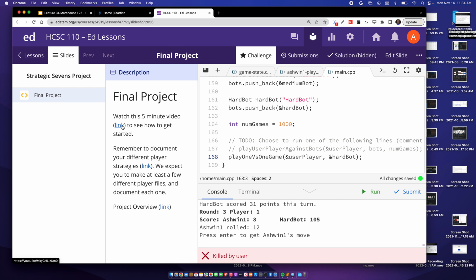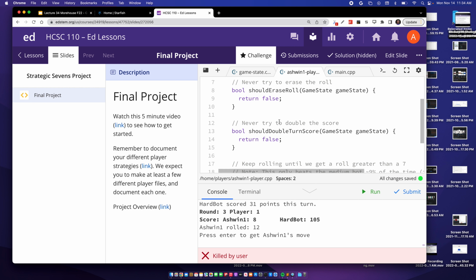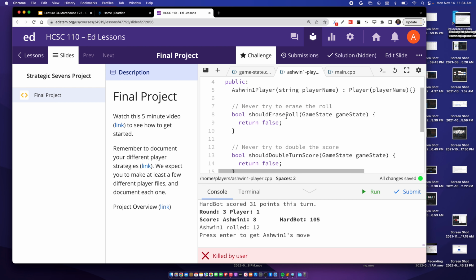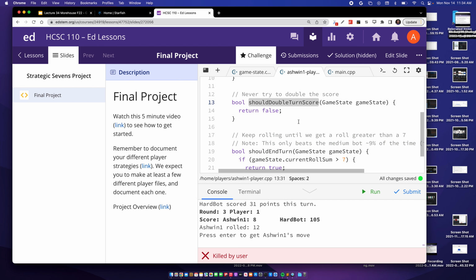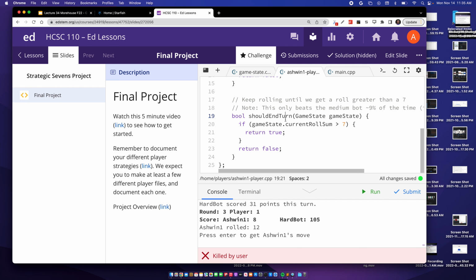Okay. Questions on anything here? I will say part 1 of the project was a little bit confusing because we had you change a lot of parts in the actual game. Part 2 is a lot more straightforward. In part 2, you're only creating these 3 functions: should erase roll, should double turn score, should end turn. Essentially what we do when we play in class. Yep. Okay. Other questions?